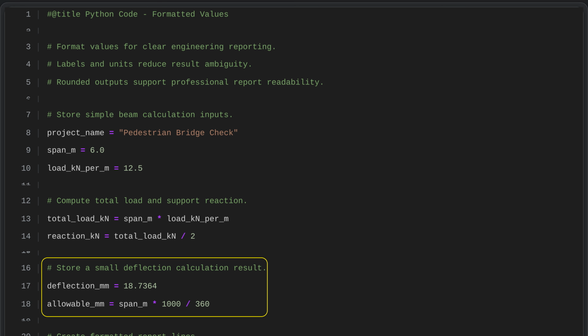The beam's calculated deflection is 18.7364 millimeters, representing its expected movement under load. This value is compared with the allowable deflection, which is found by converting the span length from meters to millimeters and dividing by 360. This limit helps confirm whether the beam stays within accepted design standards.